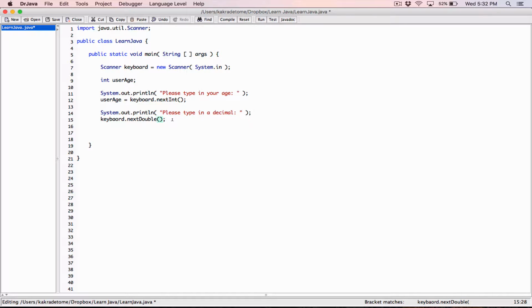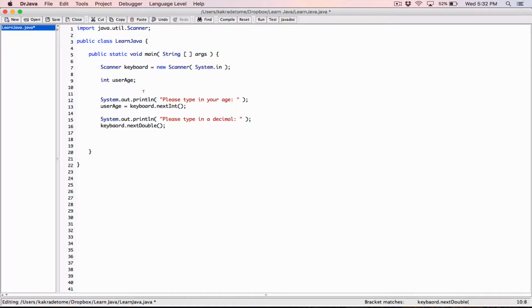We need a place to store it. We need to take it and store it somewhere. And so I'm going to declare a variable. And if it's returning a double over here, then I need to create a double variable to store the result. So I'm going to define a variable of type double, and I'm going to call it user. It's giving us a decimal, so I'll call it userDecimal. And then when it's handing it over to us, I'm going to store the result in userDecimal.